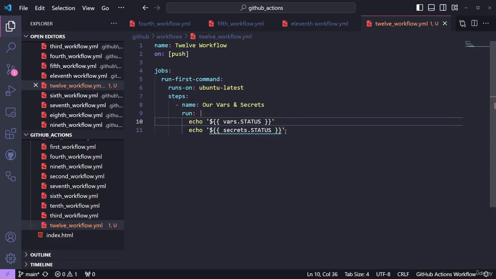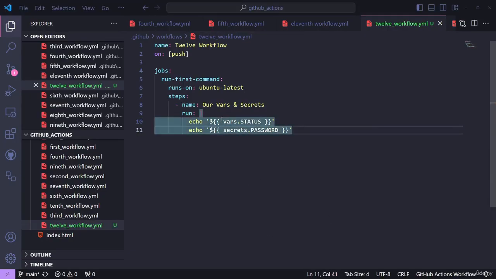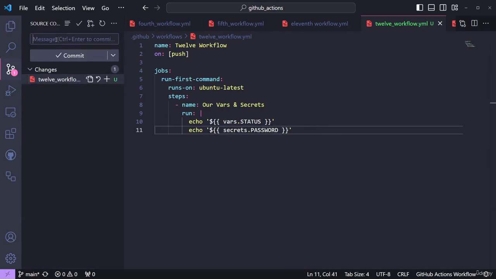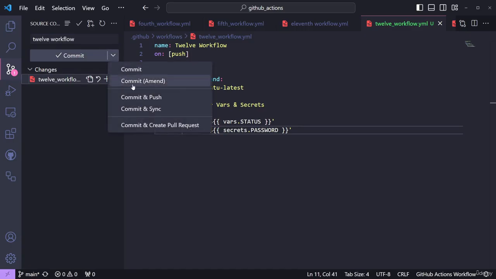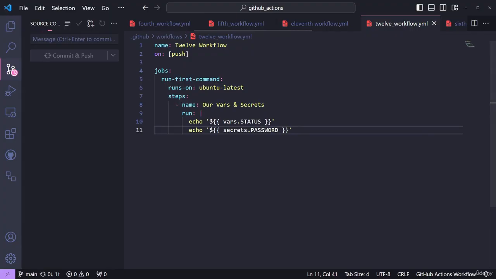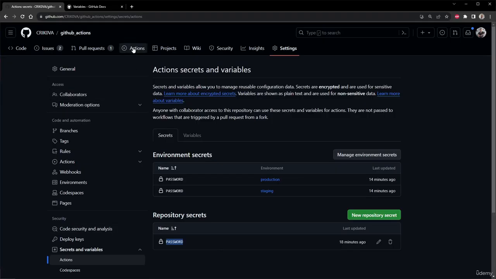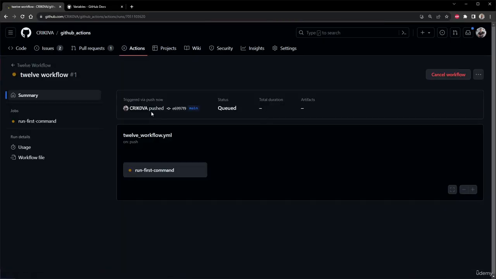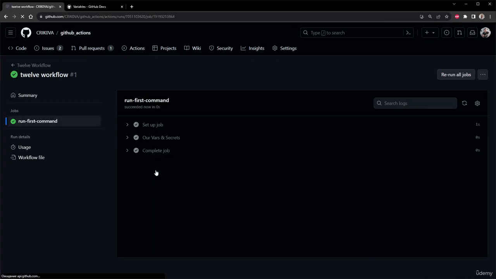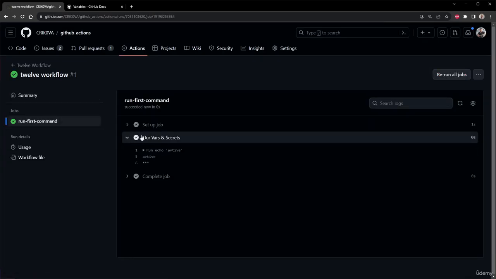Just like this. And let's simply essentially take the variable key. So a simple workflow that outputs a variable and displays a secret. Let's see what values it will output. We're committing the changes. We go to the Actions tab, and a new workflow starts. Let's go in and see what variables and secrets we have.